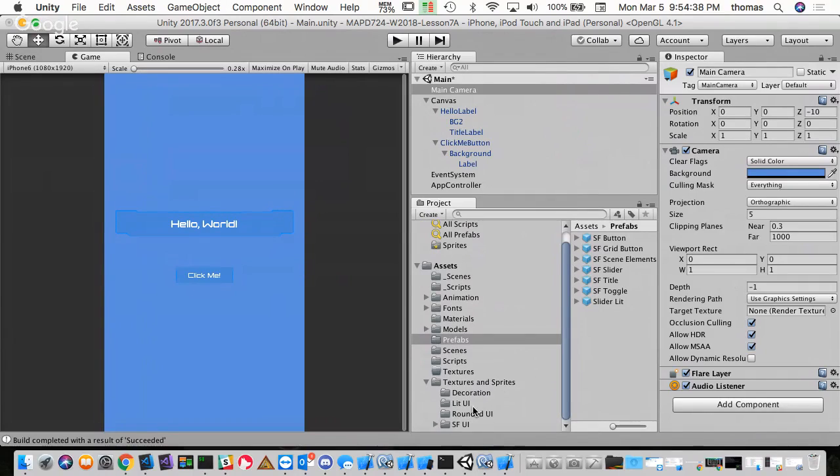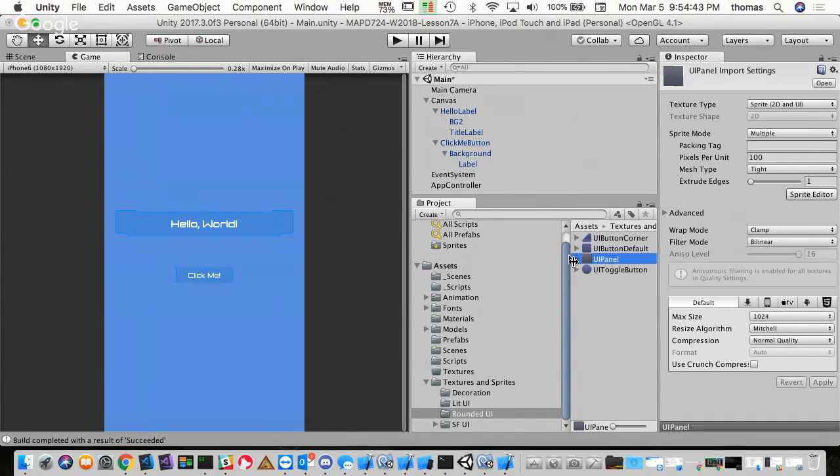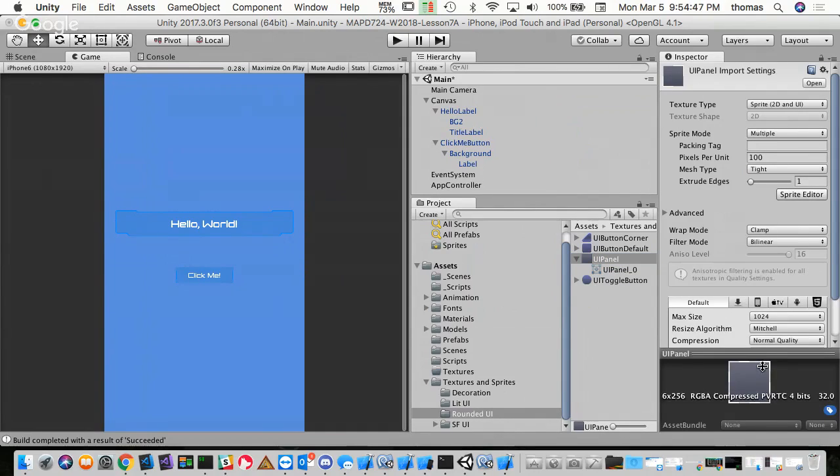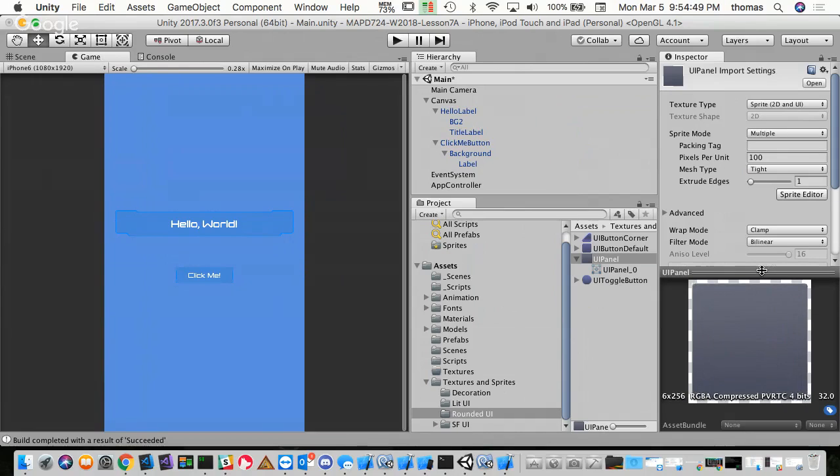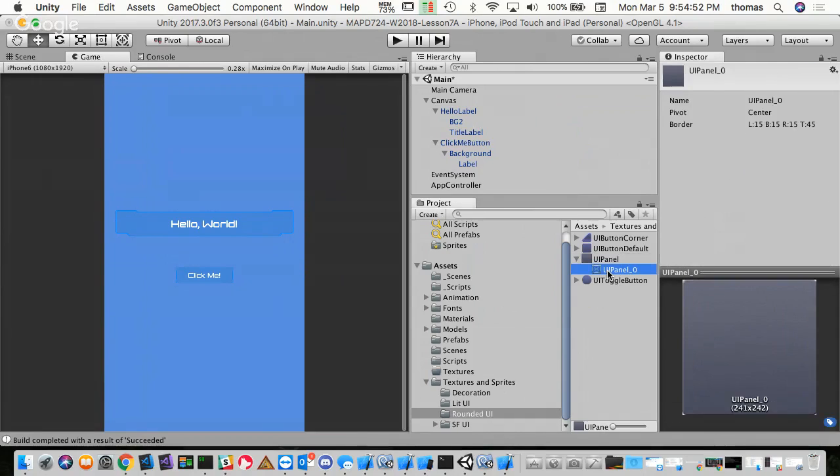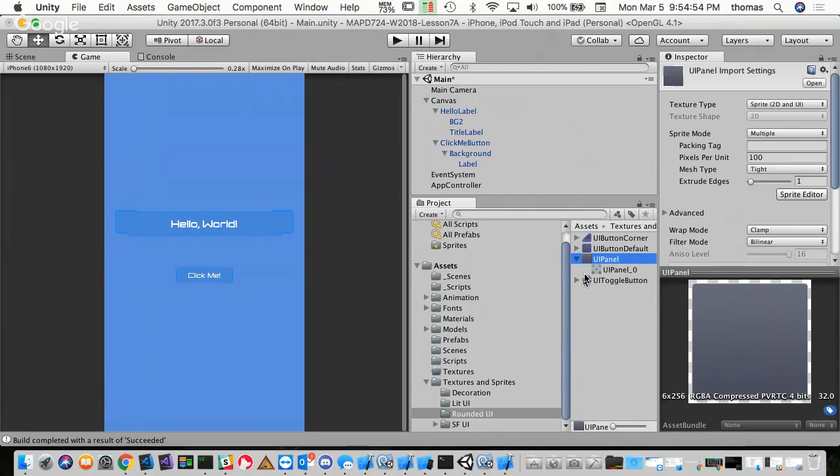These are all predefined. Here's a UI panel. There we go. I want to get a preview of this UI panel, and I wonder if I can bring it up here so you can see it. It looks like this, kind of a squarish panel. All right, that's one of them.